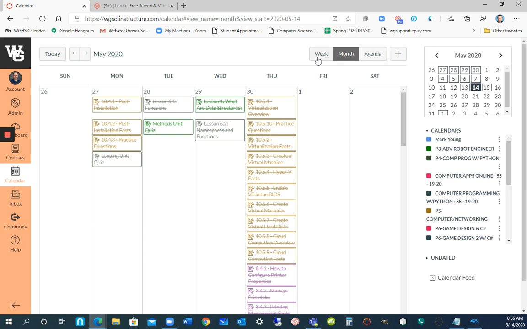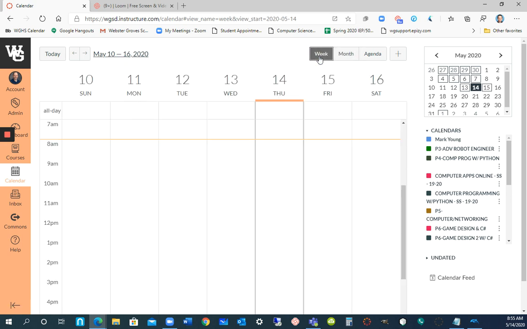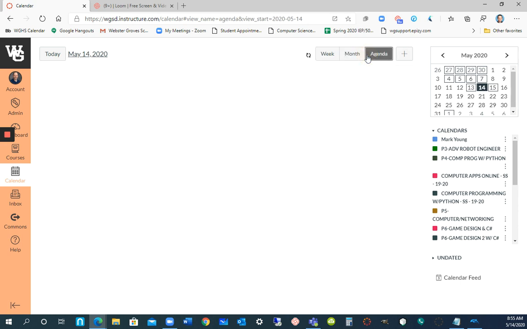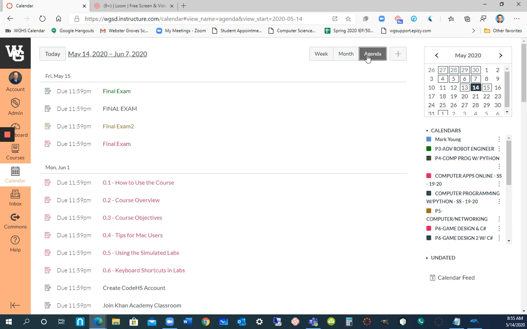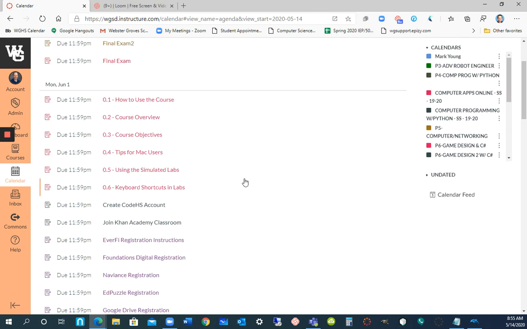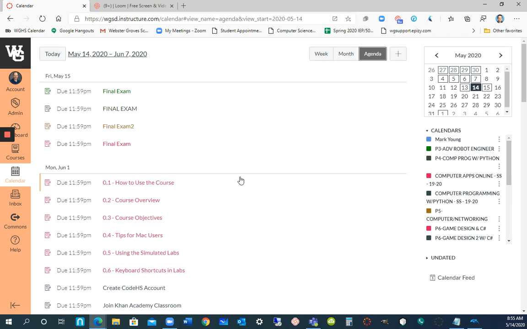You can change the calendar view from week view to month view to even maybe agenda view. And the agenda view just shows them line by line and shows all of your assignments in more of a chart-based view. So that is the calendar.